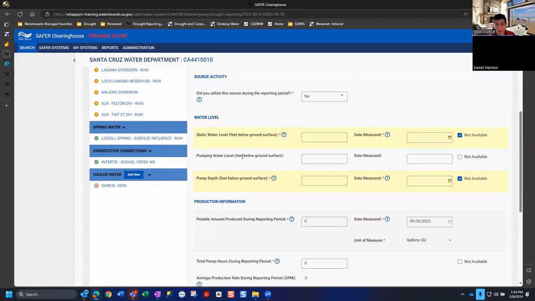Pumping water level is during pumping. If you have the ability to measure that static water level while you're pumping, it's no longer static, it's pumping. And if you do not have any of this information, you can mark not available. Now, pumping water level, that's for pumping, so we didn't require it when you don't utilize the source. But when you do utilize the source, you can enter pumping water level. And let me show you what happens.